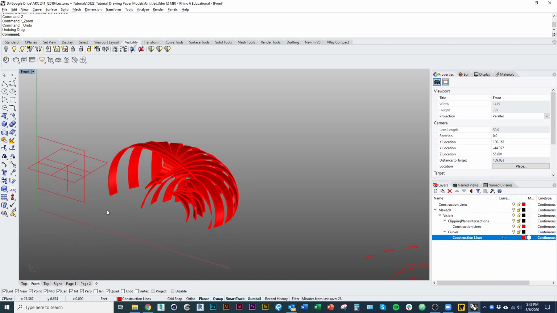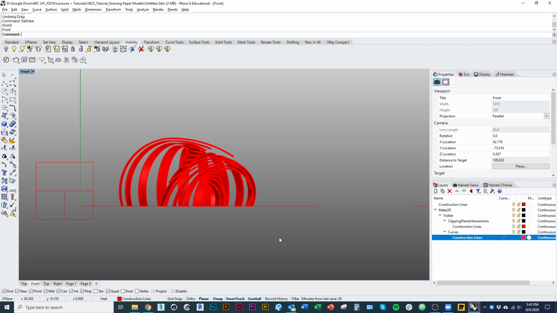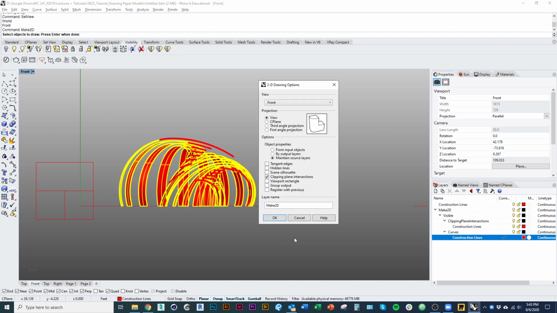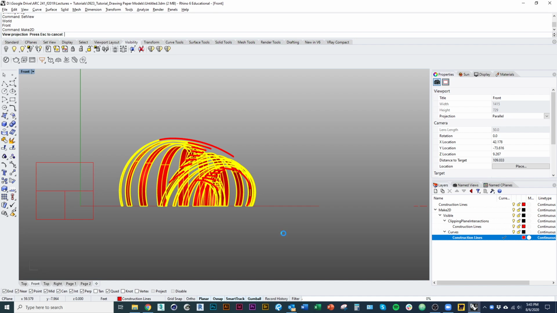Then what we'd want to do is reset our viewport. I can just type in front. If it's not a view that you can type in, you can also go to set view in the command line, go to world, and then you can choose from any number of the ones in the drop-down list as well. Front. And then I'm going to do the same thing, Make 2D. Select my geometry and press enter.